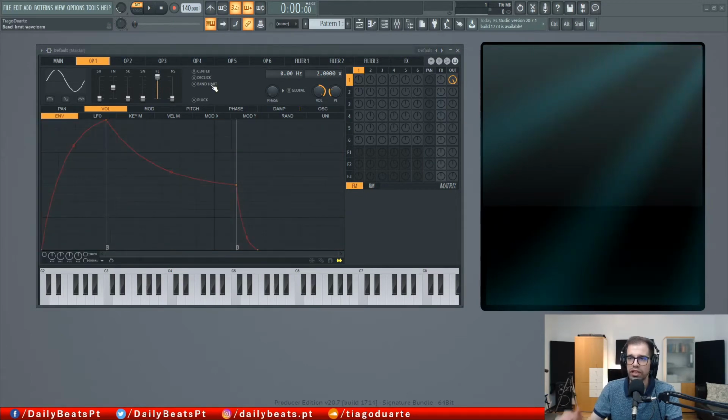Then we have here 3 options. One is center, which basically removes any DC offset. We have the click, which applies a special filter to avoid clicks when starting a voice or when this oscillator starts. And then we have a band limit, which limits the bandwidth of the waveform.